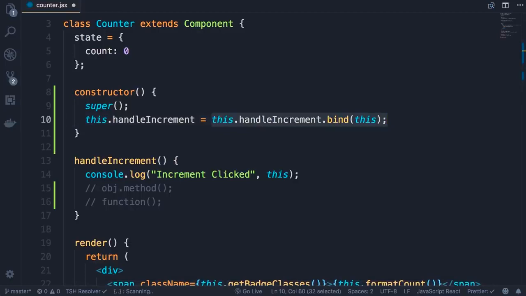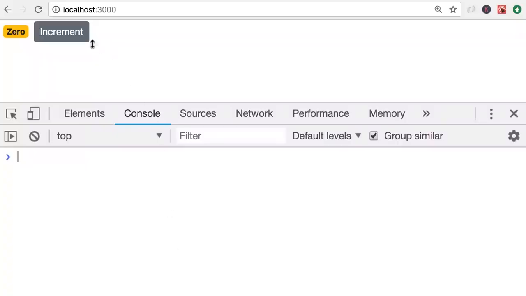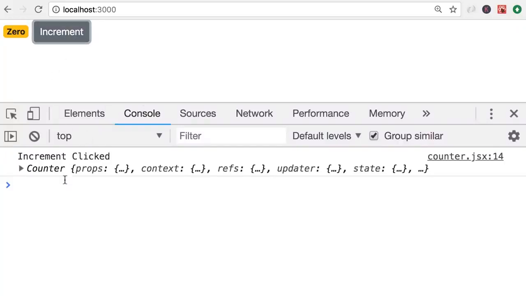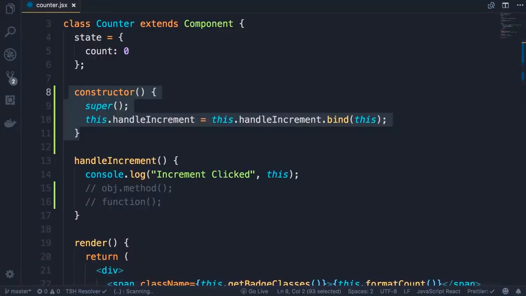Okay, so save the changes. Now back in the console, when we click the increment button, we no longer see undefined here. So we have access to the current counter object. And with this, we'll be able to update the state property. So here's one solution to bind event handlers to this.